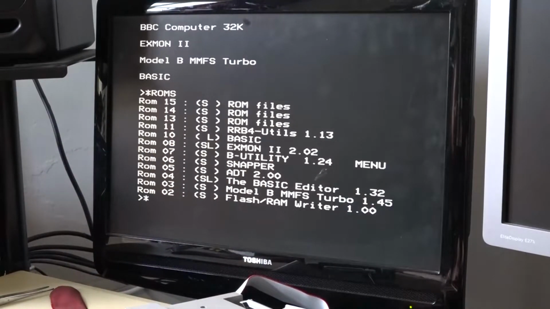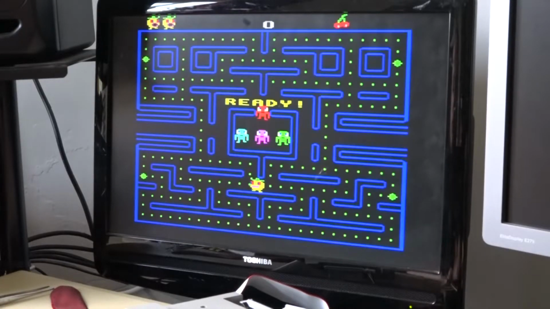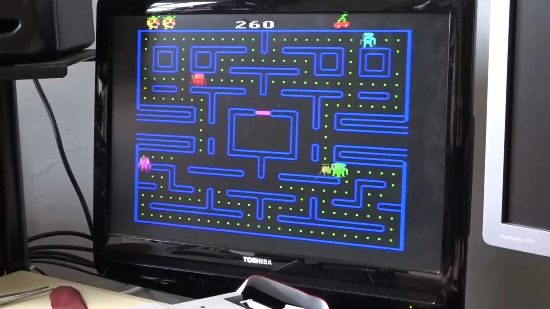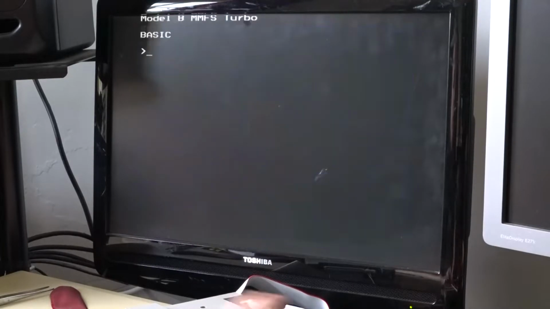And if I type in, say, star S-N-A-P-P-E-R, then it will run Snapper from the ROM, which is done, instantly loads. I'm absolutely rubbish at Pac-Man. There you go. I'm dead already. Anyway, that just shows the system works.